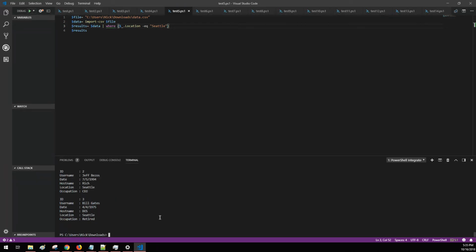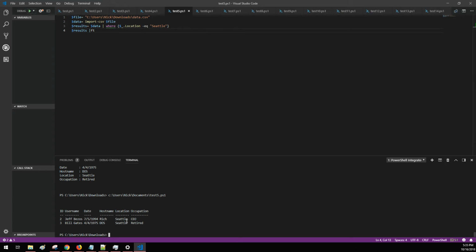And again, if you want to format this a little differently, make it a little easier, we just give it the pipe FT, and now we put it in rows into a format table as an example.